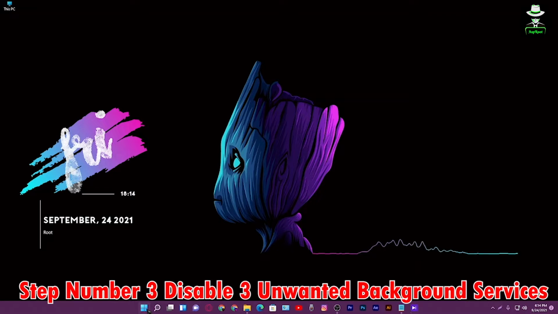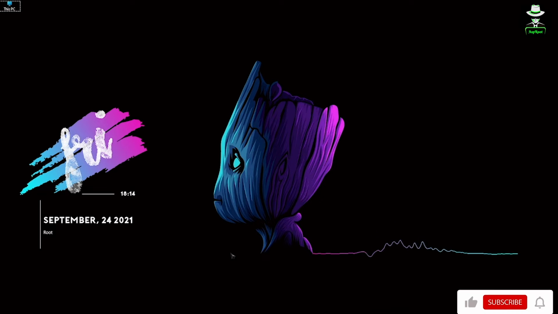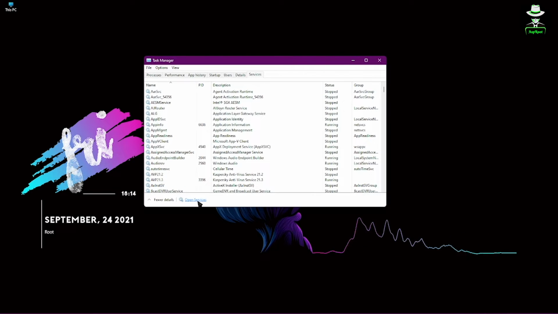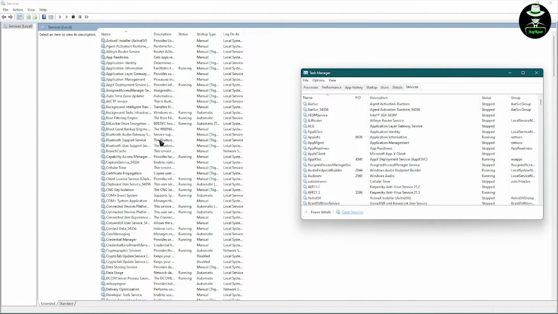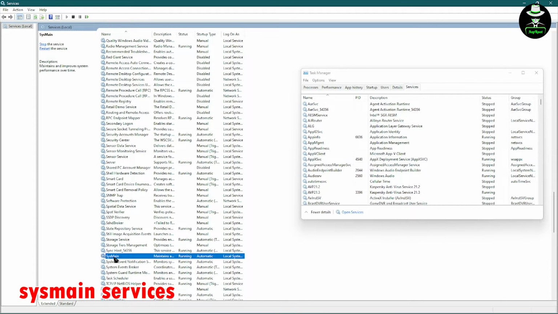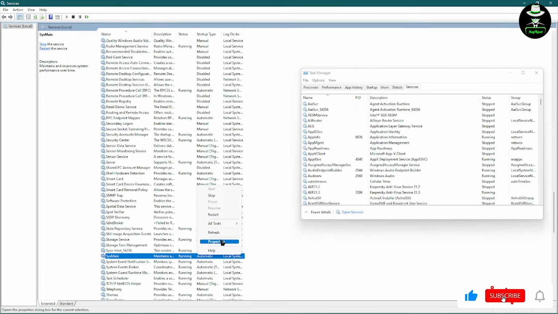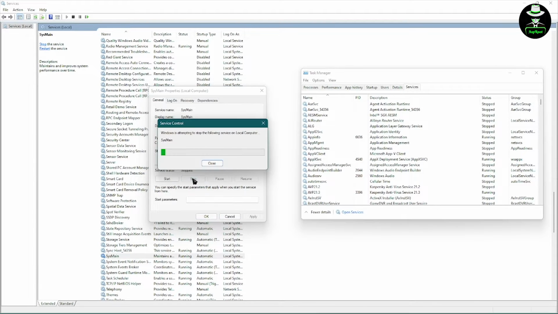Restart your PC. Step number 3, disable 3 unwanted background services. Open Task Manager. Go to the Services tab, open Services, click. Find the first service. Right-click, go to Properties. Click the button Service running, stop and disable the service.